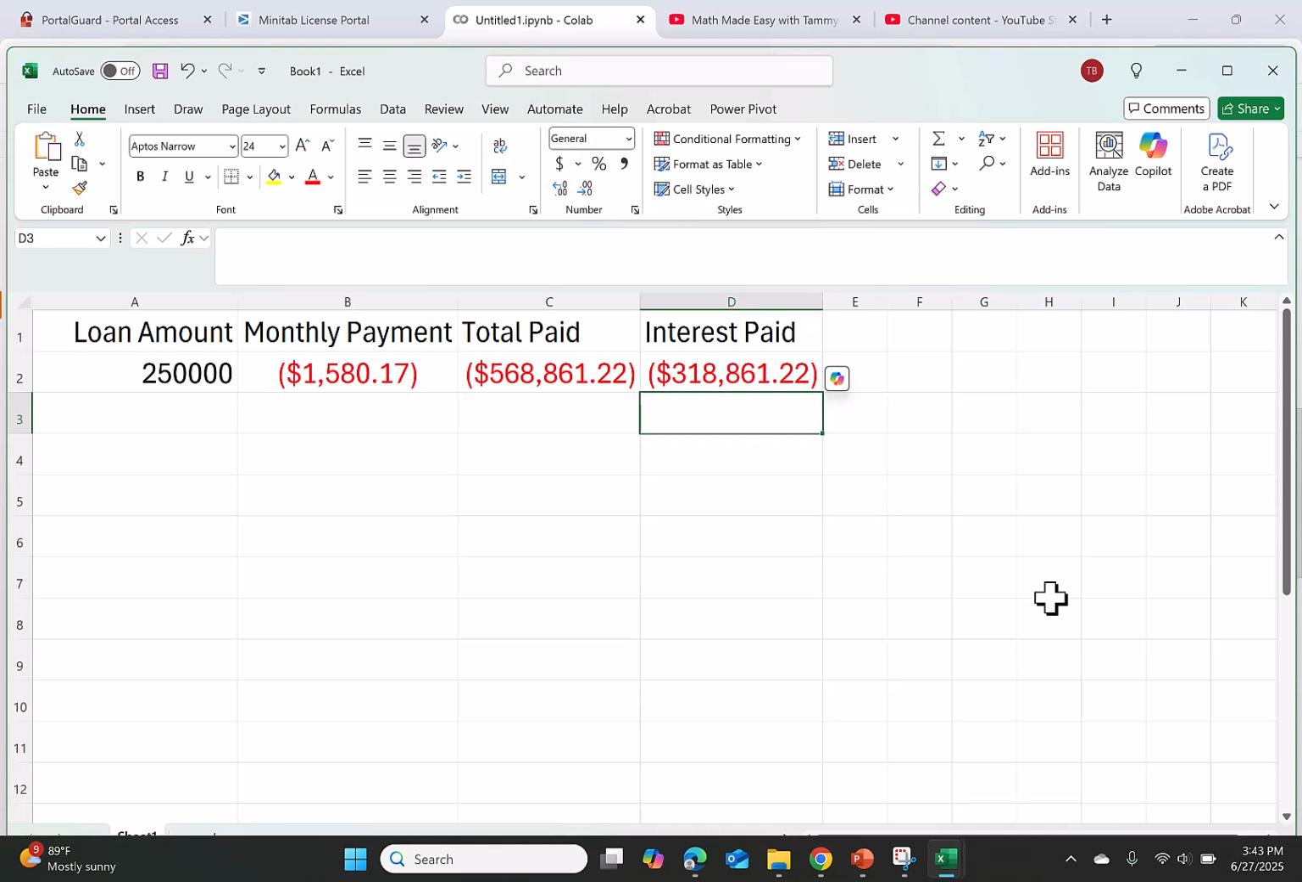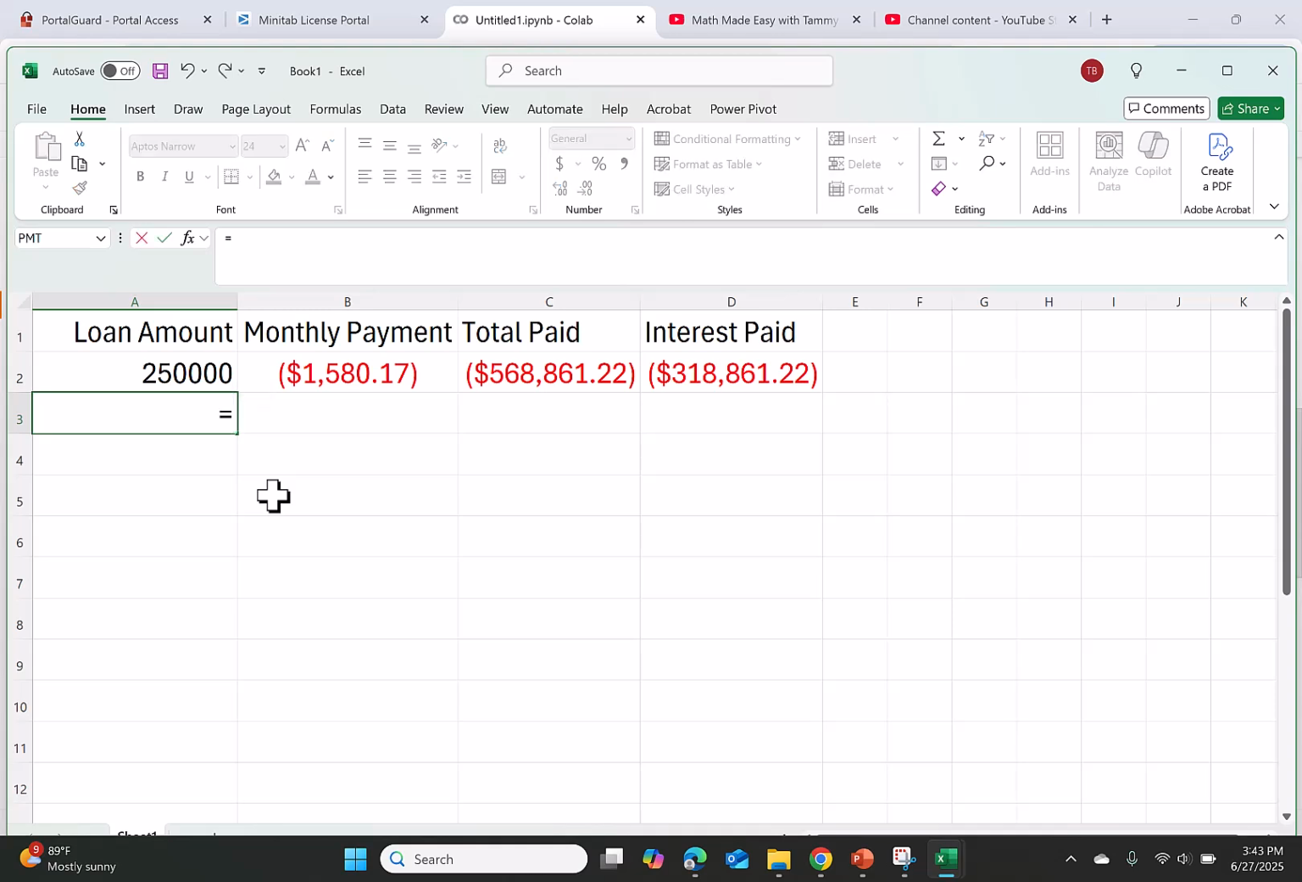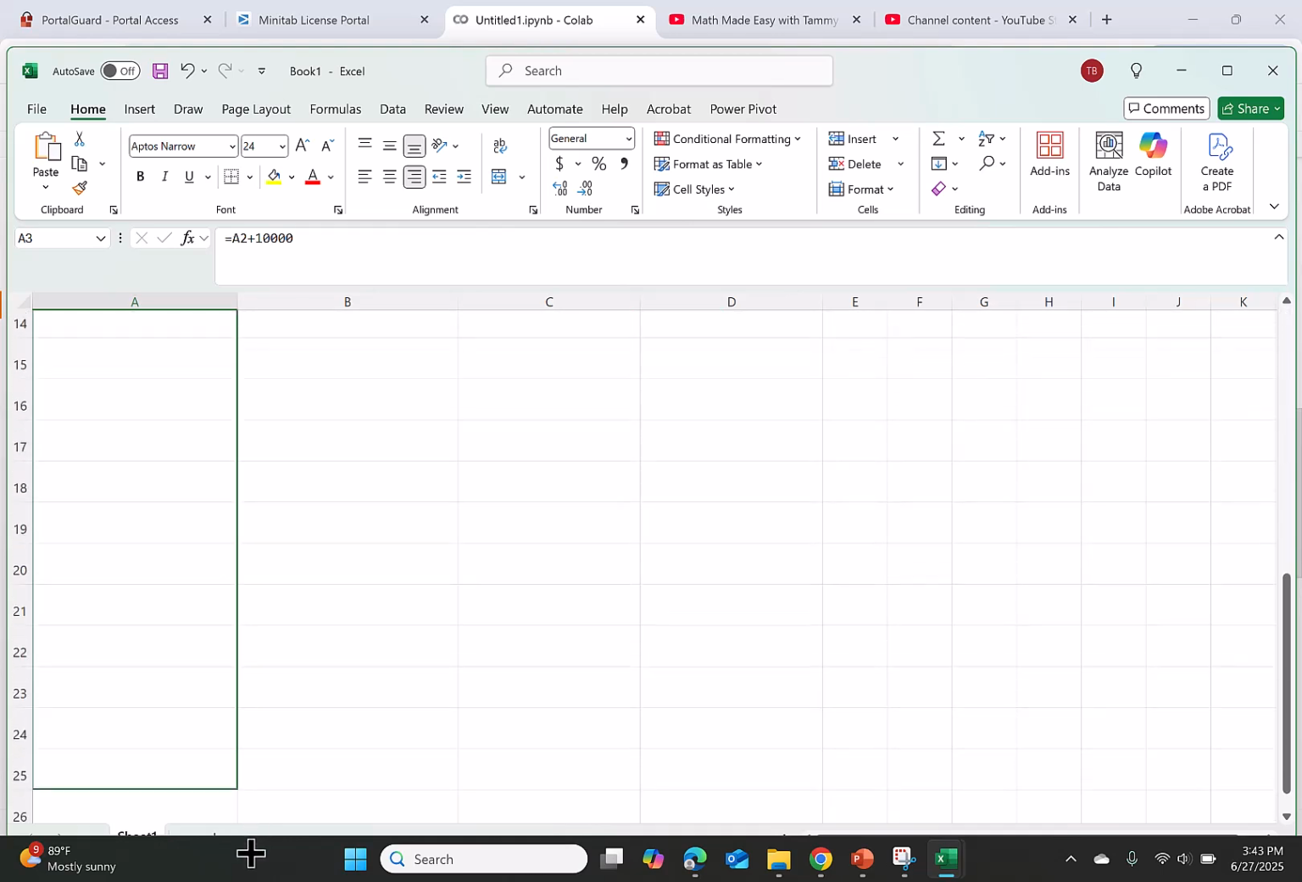Now let's talk about different loan amounts. Maybe we think $1,580 is under our budget and we can afford to spend more. Let's increase our loan amount by $10,000. How I'm going to do that is I'm going to hit equals. I'm going to click on the $250,000 and I'm going to add $10,000. That gives us $260,000.